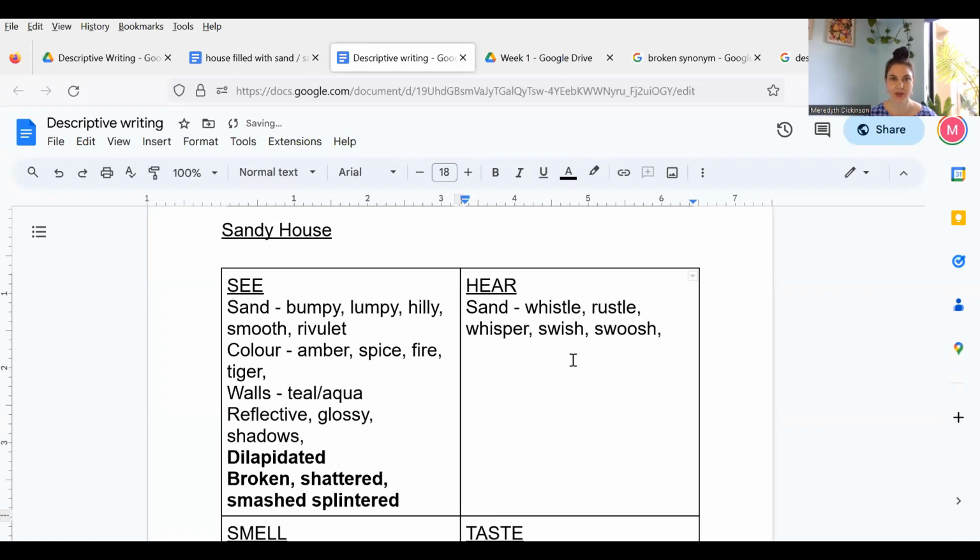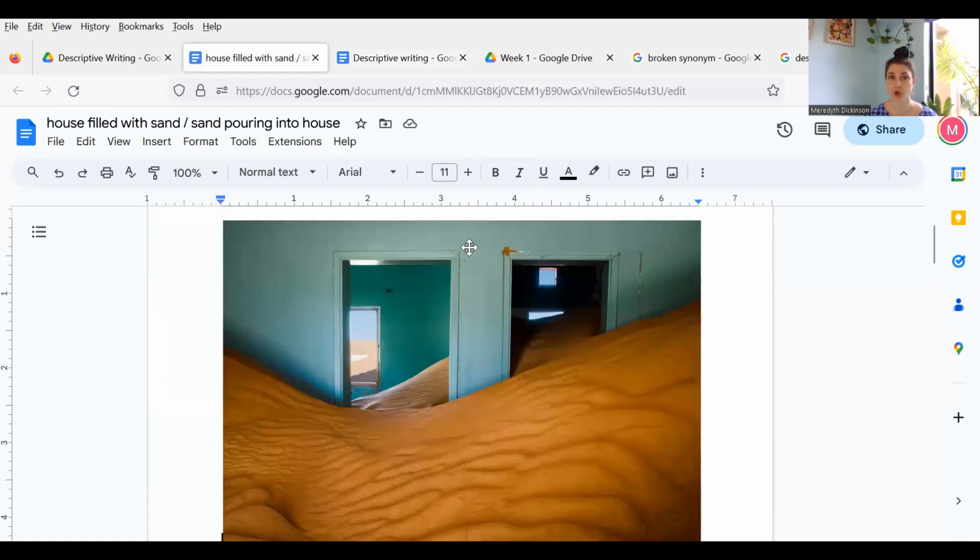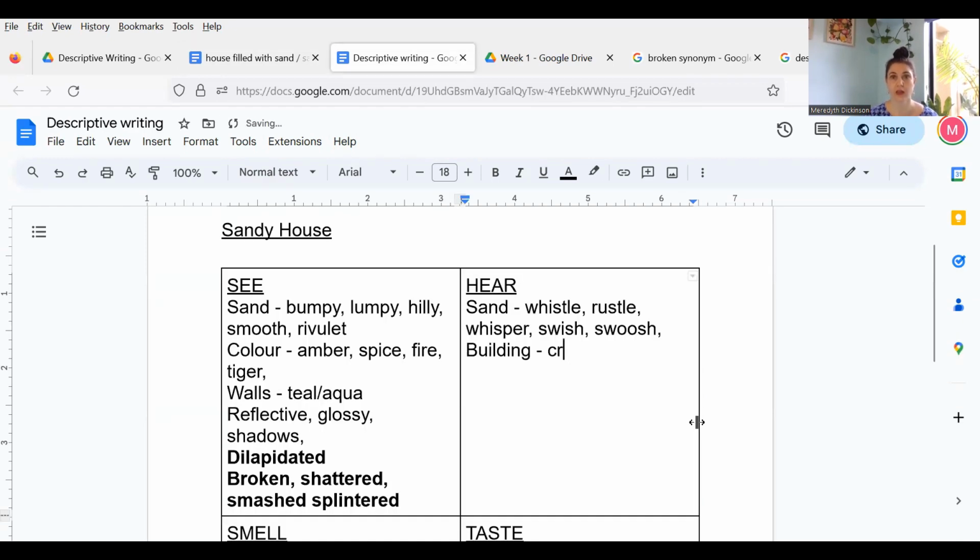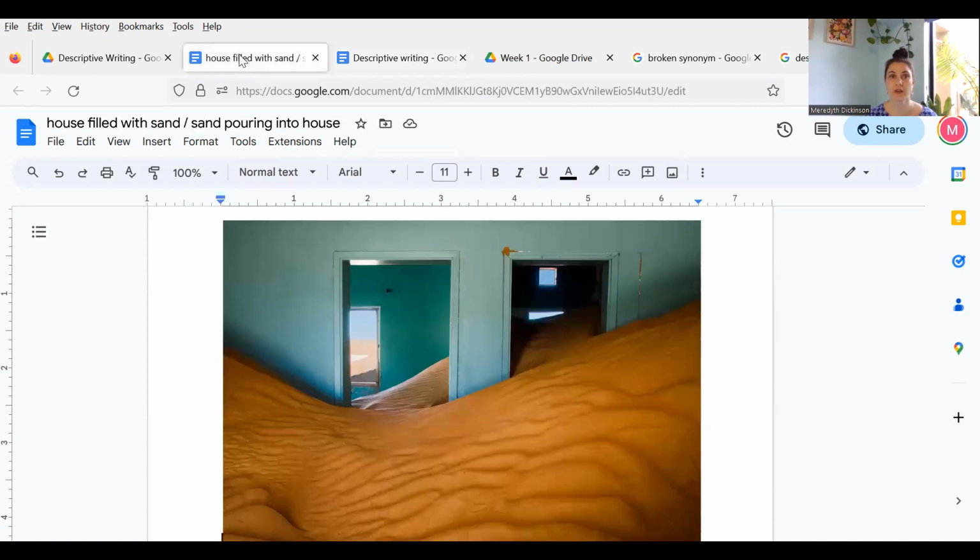Okay, let's now think about the building. So the building is old, so it might creak or groan. Those might be some sounds that we could have. So creak, groan, moan. Have a think, pause the video and have a think. What are some other sounds that the building might make?